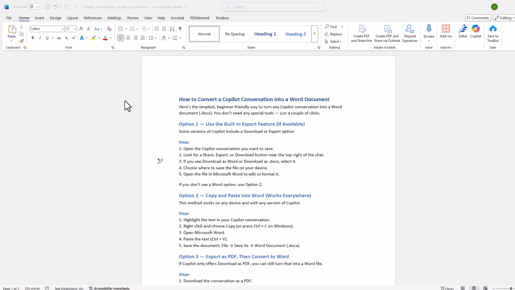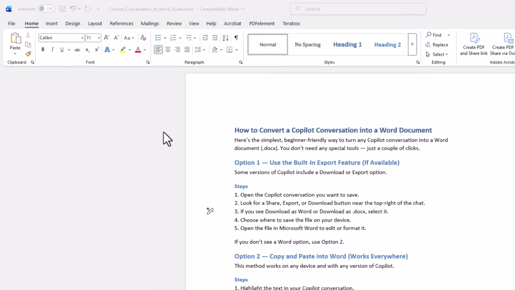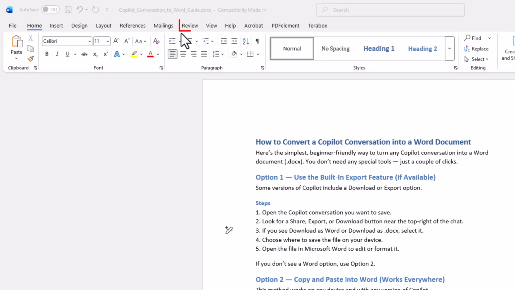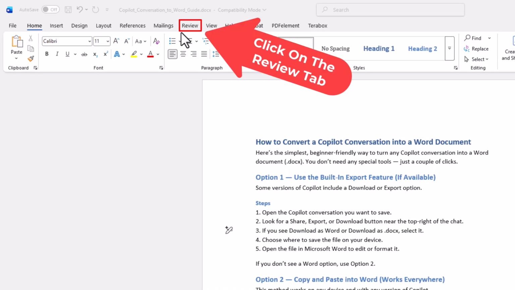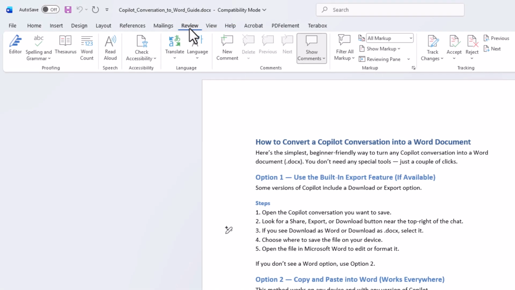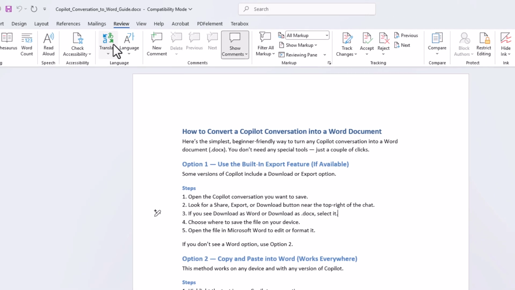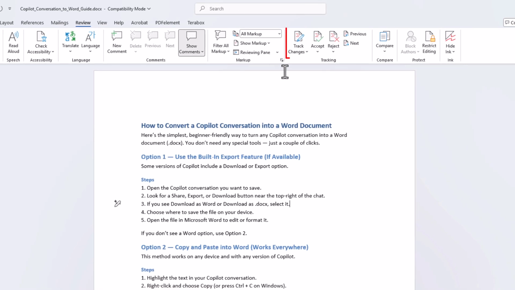To enable or disable track changes, you want to go up to the top up here, up to the Review tab. You want to click on Review. Then on the ribbon, you want to go down to the right of the ribbon, right down here in the tracking area. It says Track Changes.